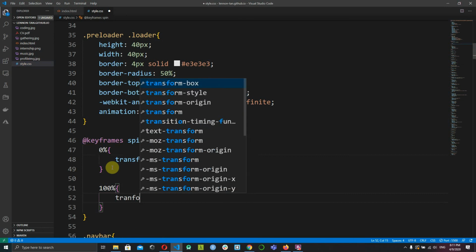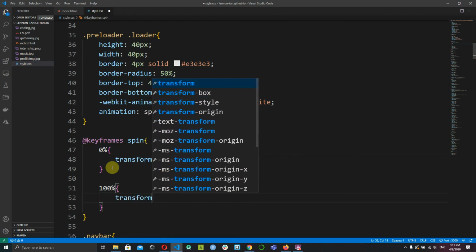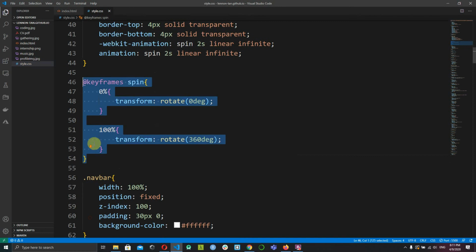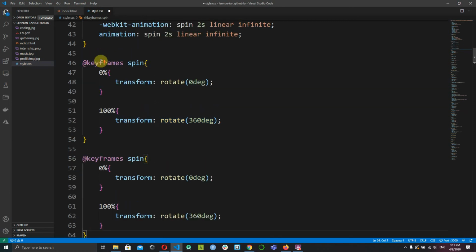And if it is 100%, it means that the animation is complete. We will again transform, also rotate, but this time make it 360 degree. Save it. Let's copy this one, keyframes, paste it at the bottom, and change the first keyframes to the WebKit keyframes. Save it, and now if you view it here, you should be able to see this thing is spinning.